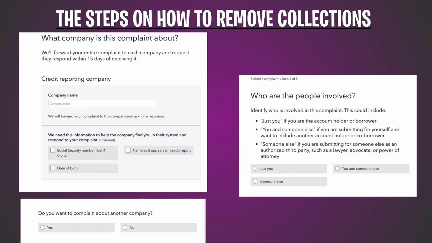So just put your name. Do not put your social security number or your date of birth. You don't need all that. Okay. It's optional. Collection agencies probably won't even have your date of birth or social security number. Okay. So I wouldn't put any of that. Do you want to complain about another company? Put no. If you do have other collections with other companies, submit another complaint.